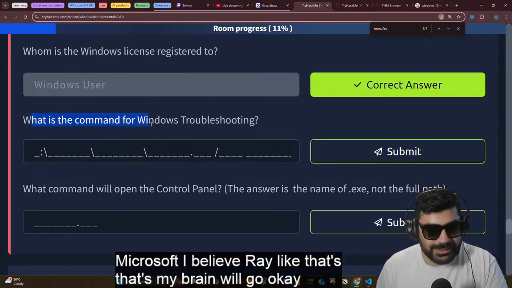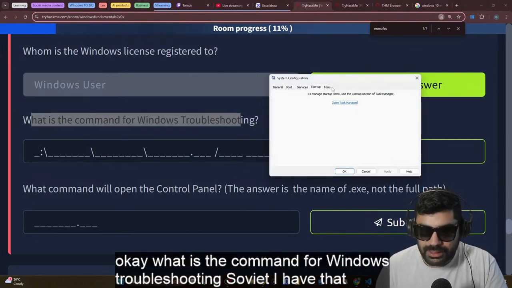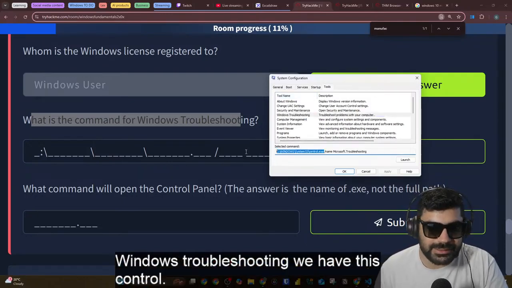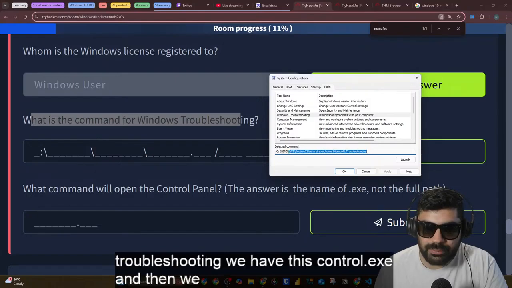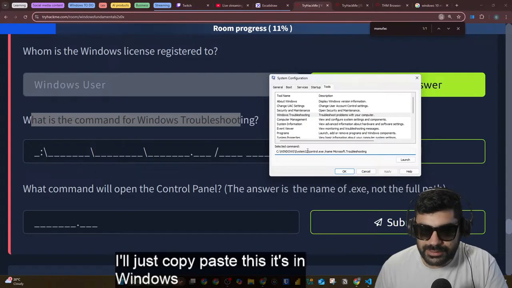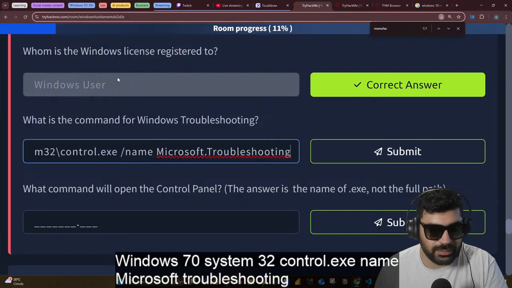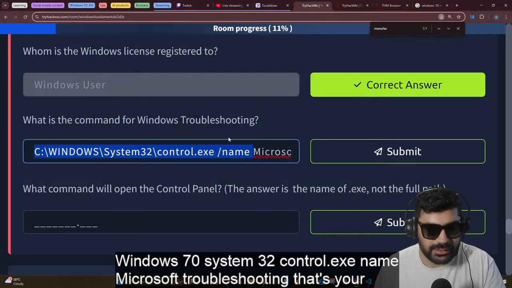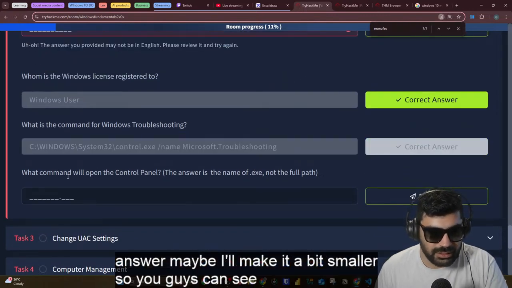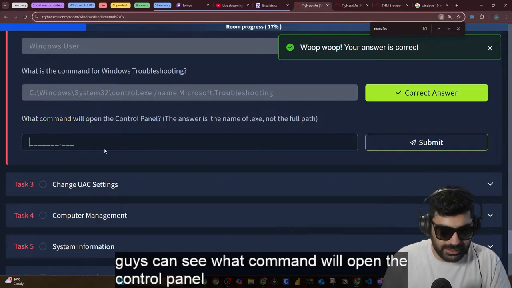Okay. What is the command for Windows troubleshooting? So we have that. Tools, Windows troubleshooting. We have this. Control.exe, and then we have the name and everything. So I'll just copy paste this. It's in Windows System32 Control.exe. Name Microsoft.troubleshooting. That's your answer. Maybe I'll make it a bit smaller so you guys can see. What command will open the control panel? Control.exe?